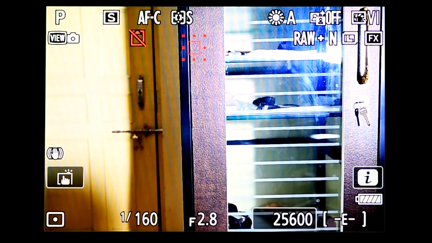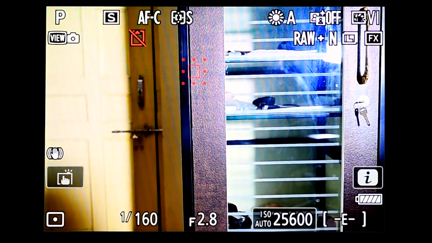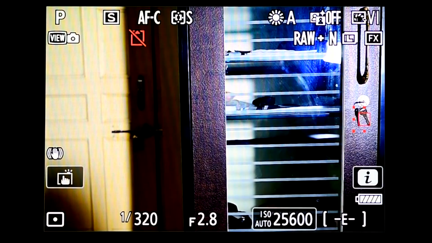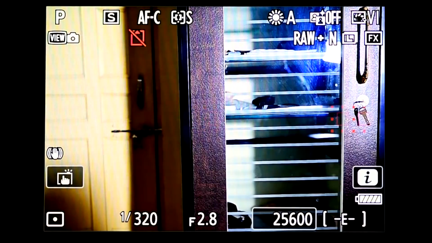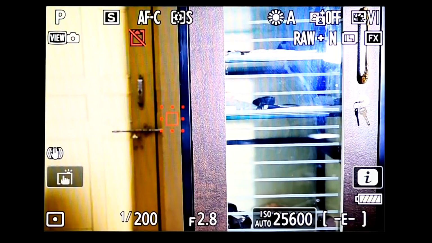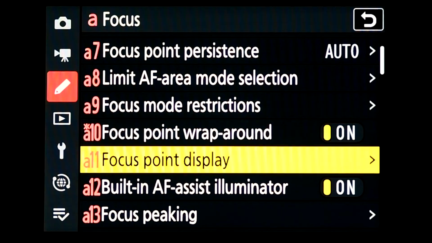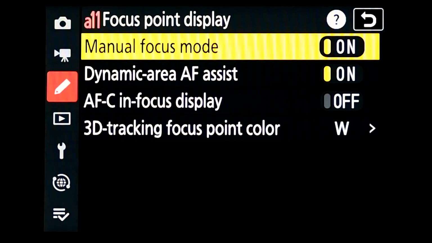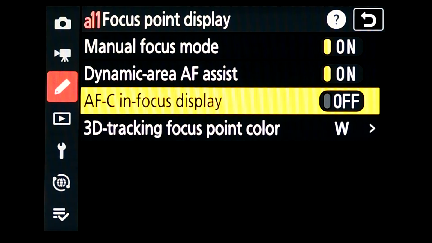Keep it on. This will allow you to shift focus point from extreme left to extreme right, or from extreme top to extreme bottom, or vice versa, without traversing through the complete viewfinder. Menu item number A11, focus point display. Enter its submenu and select on for everything.